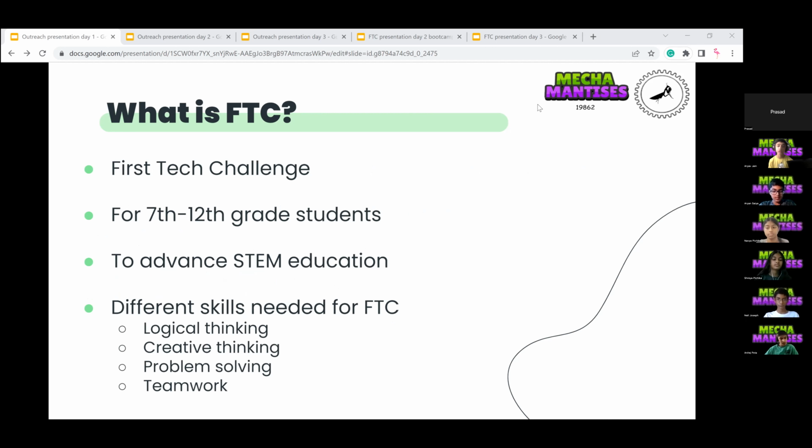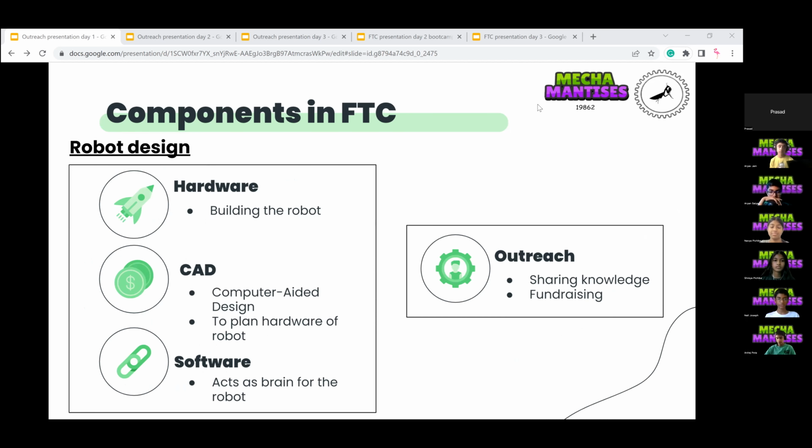These are not the only skills needed, but these are the general skills. As you show more interest for an aspect of FTC, you will need to know how to work in that field. The different aspects of fields will be shown in the next slide. The different aspects of FTC are hardware, CAD, software, and outreach. And we will be going more in depth into these categories throughout our slides and over the course of the bootcamp.